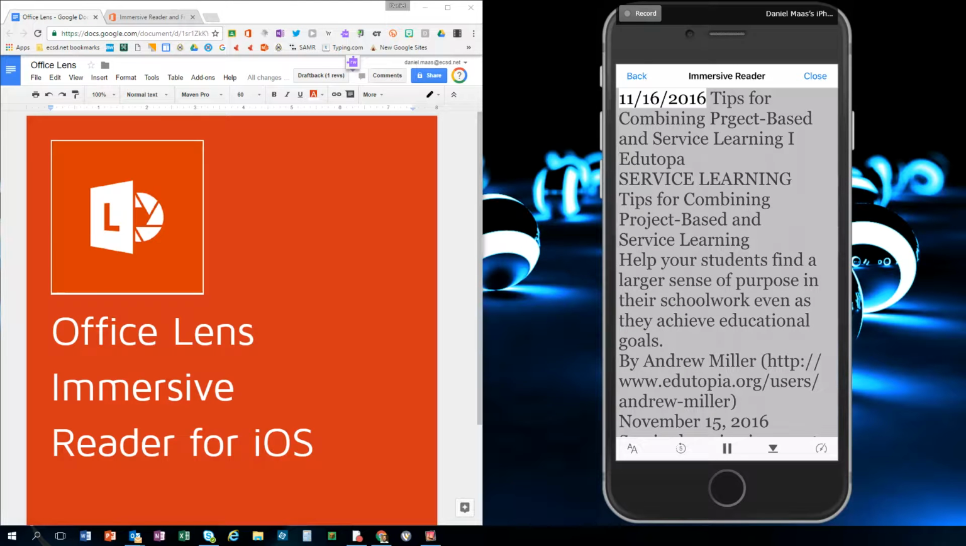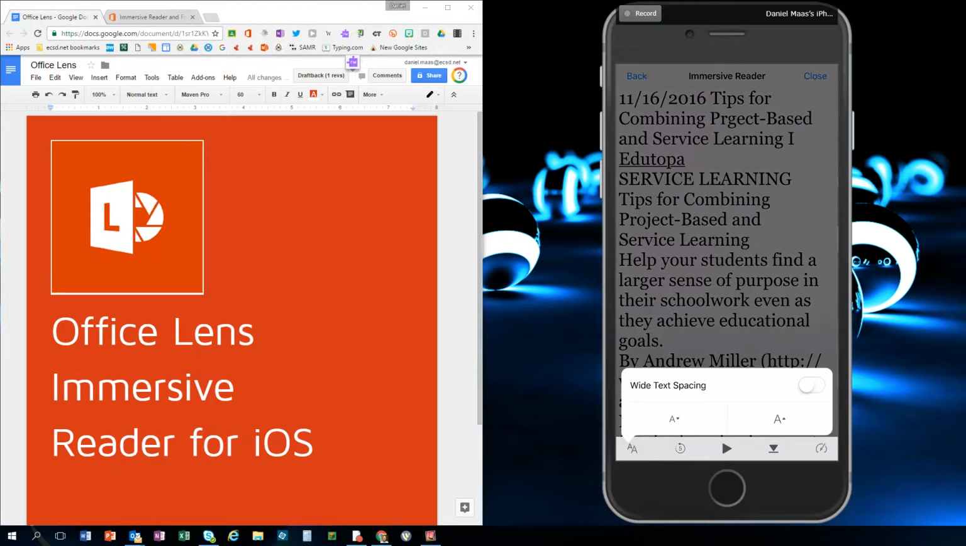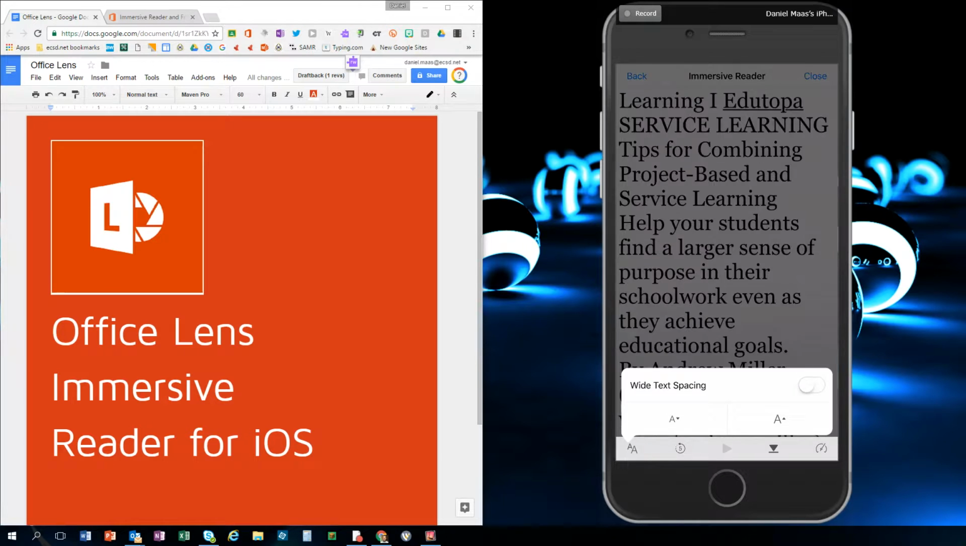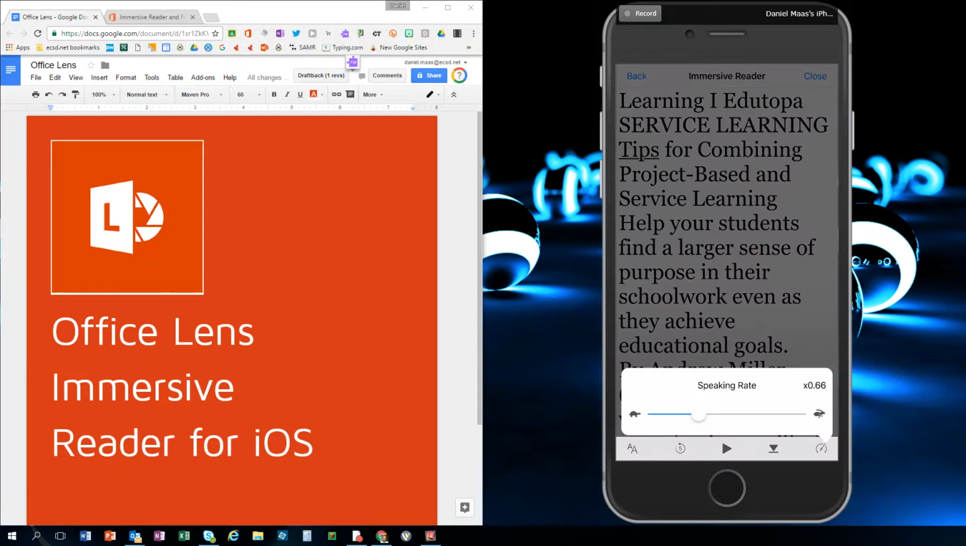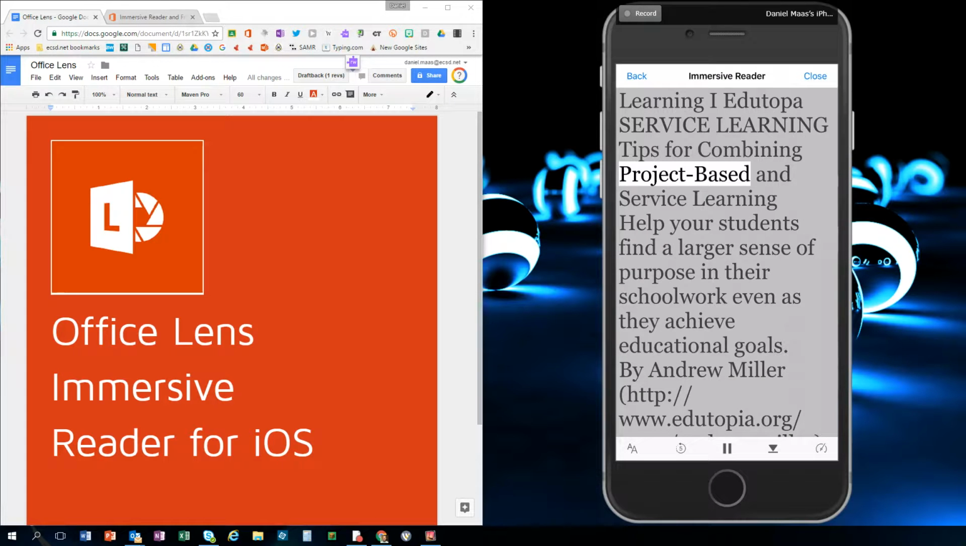The 16th of November 2016. Tips for Combining Project-Based and Service Learning. So the text size can be adjusted, larger or smaller. Webtopia service learning. You can also adjust the speaking rate. This is how tips for combining project-based and service learning help you.